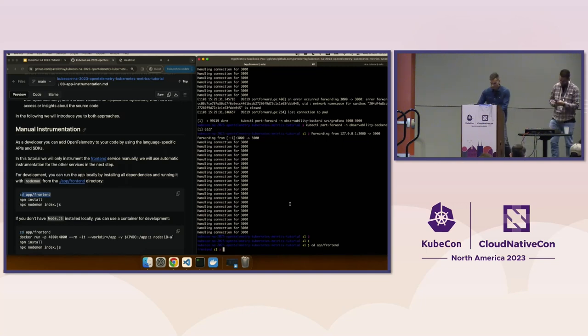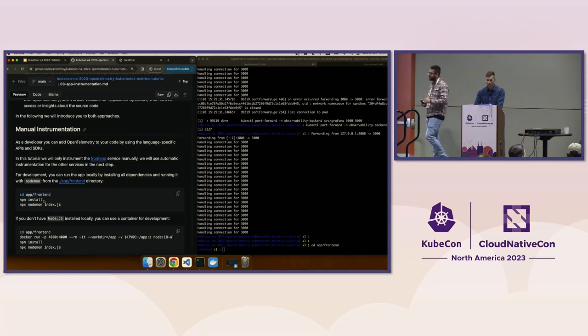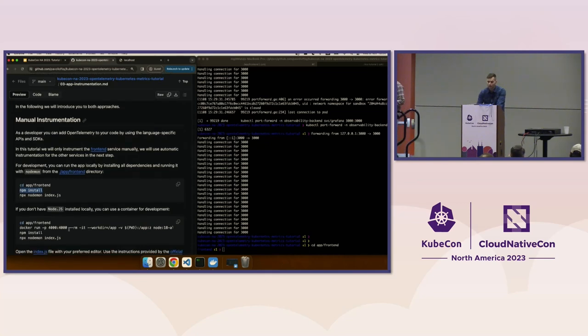But anyways, so I'll change directory to frontend and I will run npm install to install the packages. If you don't have npm on your Node.js environment, you can as well use the Docker container, which, you know, the steps are just below.